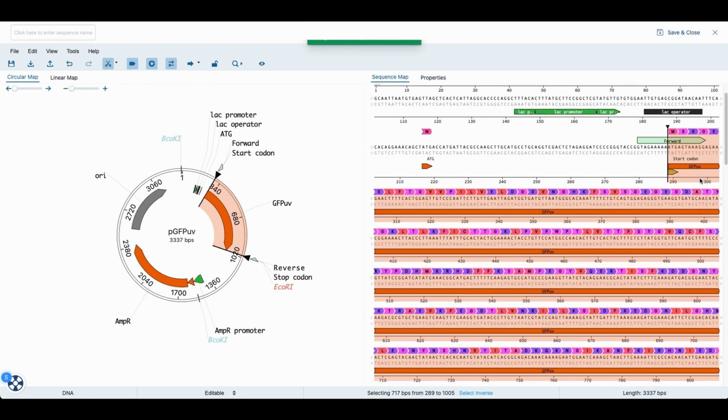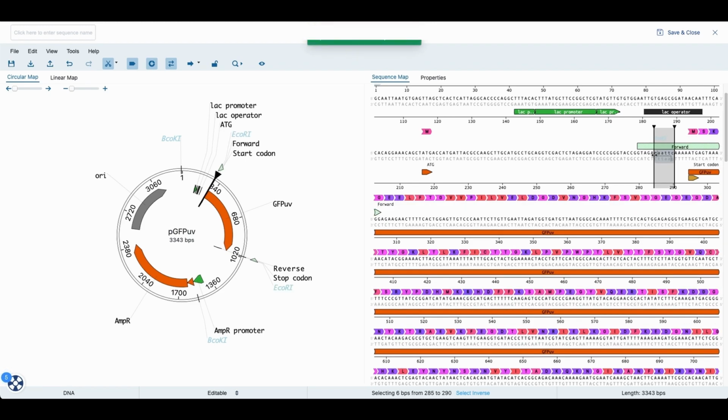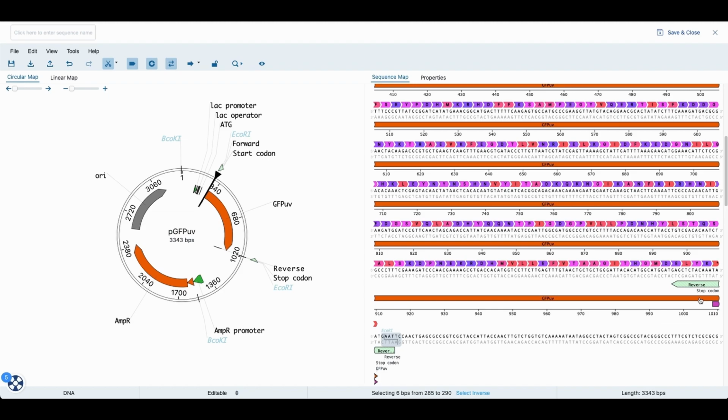jump back to the sequence map, and I'm going to insert this somewhere in the middle of my primer here. So to insert it, just Control V, and there you go. We have the EcoRI restriction site inserted into our forward primer. And if you wanted to add a specific cut site or restriction site for the reverse primer, you would do the same thing. You would copy the sequence for the cut site and paste it or insert it into your reverse primer.